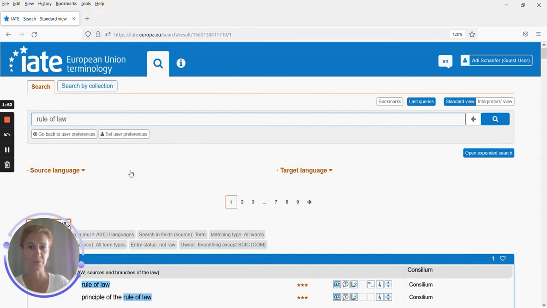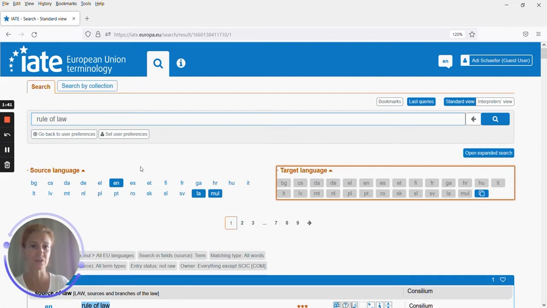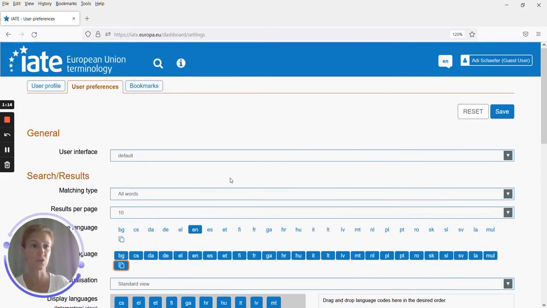First of all, let me show you something. The source language and the target language, you cannot see them here, but if you click here, you can see in which languages the machine was looking. So the source language for me by default is English, and target languages, I have all the 24 languages of the European Union. This you can change, or you can set your user preferences here, and you can, for instance, take all the languages or just one of them, and don't forget to save this.